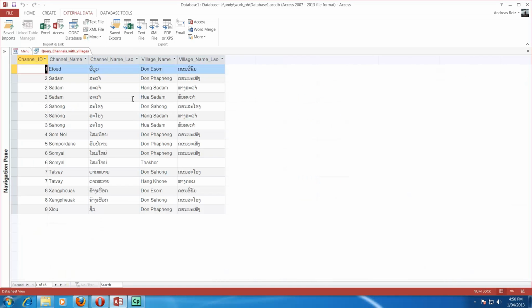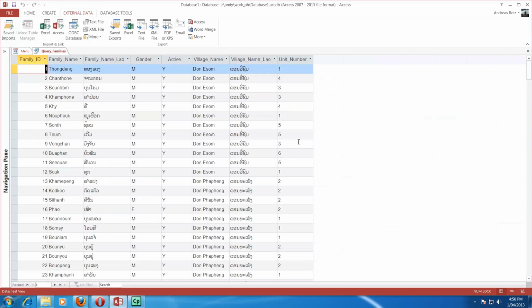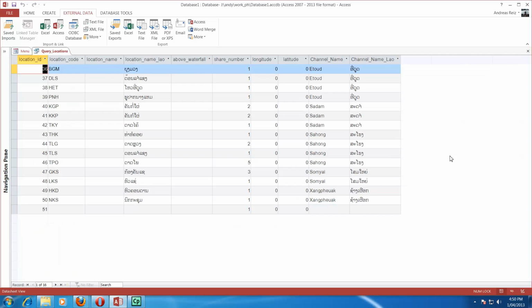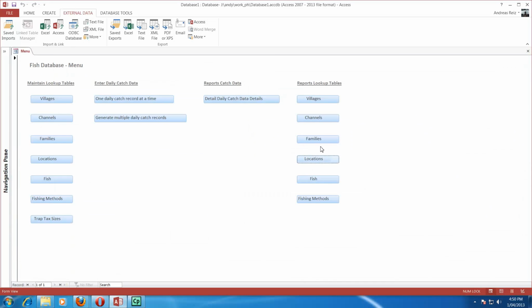Channels, these are all the channels we've got. 9 channels, and some appear several times because they can be fished by several villages. Families, it's just all the families. Locations, these are the locations that you supplied, and as I mentioned before, we only have locations for 5 out of 9 channels, so we need to add this information as soon as possible, because otherwise the daily catch data form might not work, because there are no locations for the selected channels.